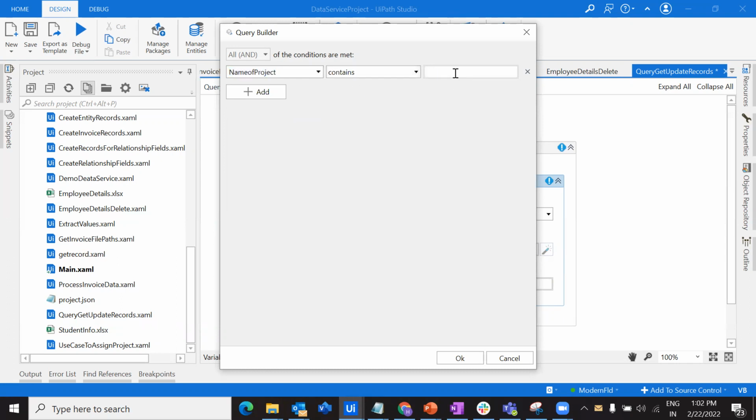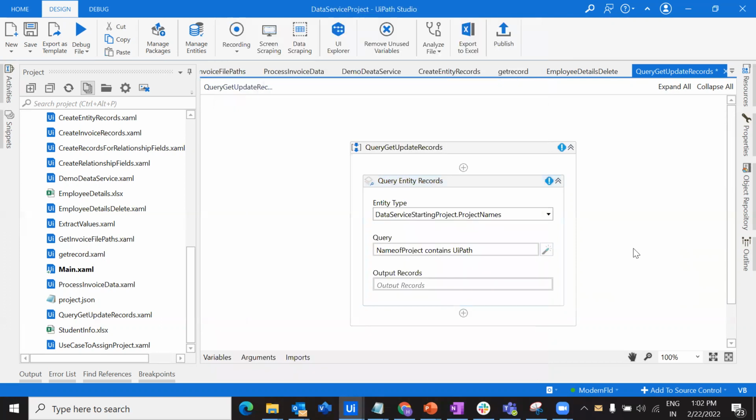What is the difference between equals and contains? Equals means exactly the same characters have to be there. If it is a contains, and a whole text contains even a part of the information, then it would try to match the condition. That's why I'm giving UiPath, right? If it contains this, I'm taking all the values.